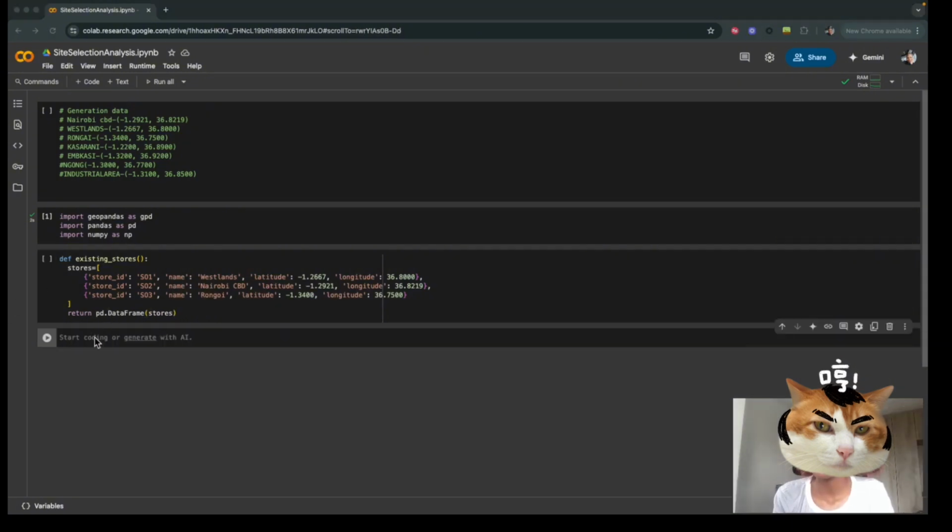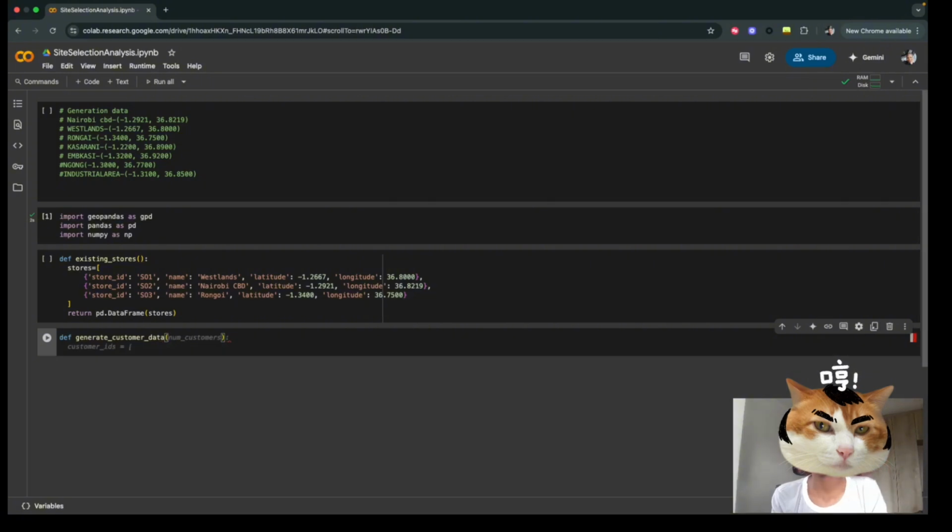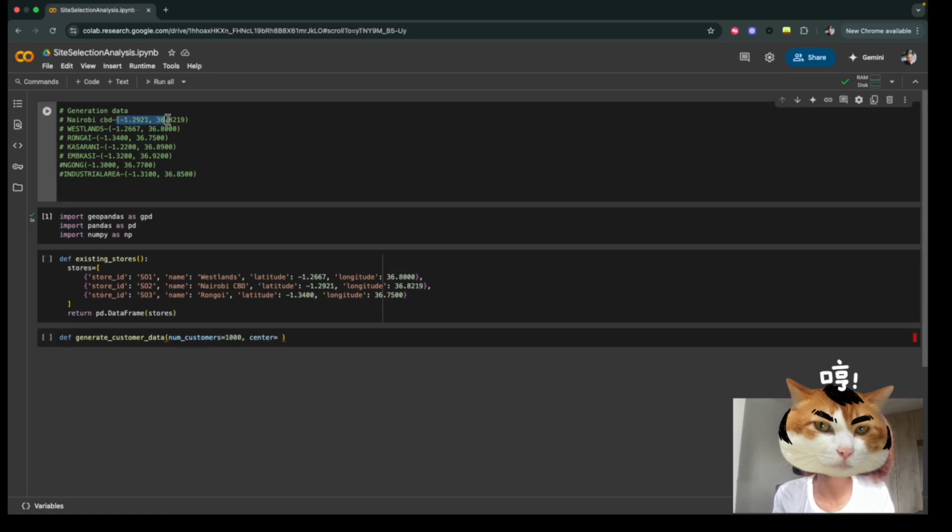Next, we are going to create a function, let's call it generate customer data, and we are going to set a default parameter of our number of customers. Number of customers, we will set it to a default of 1,000, and we're going to describe our center as this.